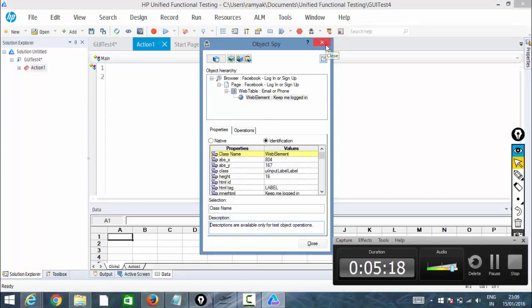So by looking at an object, we can't say what category it is. Whether it's a drop down or a list box or a link, an image or a button. We can't say it, right? The class of an object will be displayed by Object Spy. Not only that, it will display the properties of it also. Like what is the width of it? What is the height of it? What is the XPath of it? What is the X axis, Y axis?